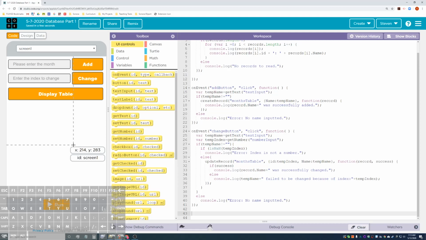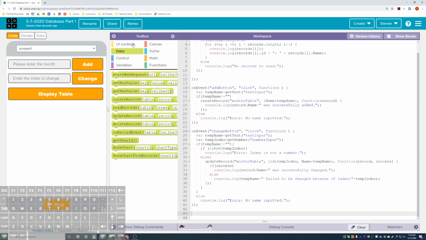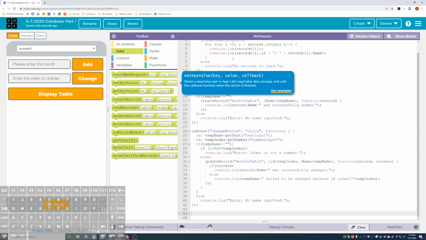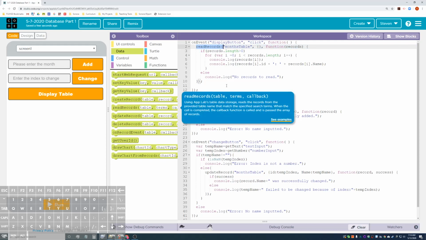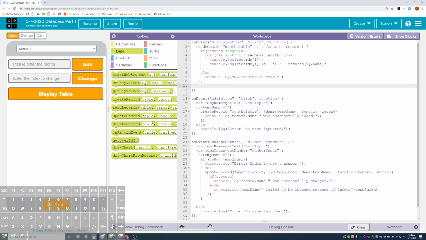Hey coders, in this video I'm going to teach you how to delete a record. So if you go into the data tab or toolbox, we pretty much have covered three of the four. Up here inside our display button, we taught you how to read records, right? That's right here. Over here in the add button, we teach you how to create records, which is right here.